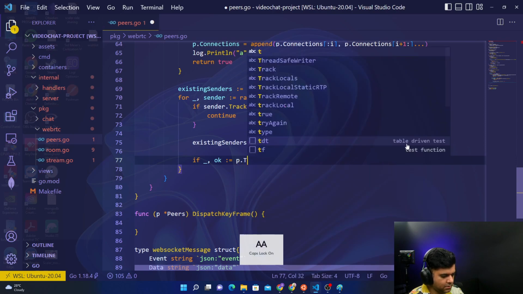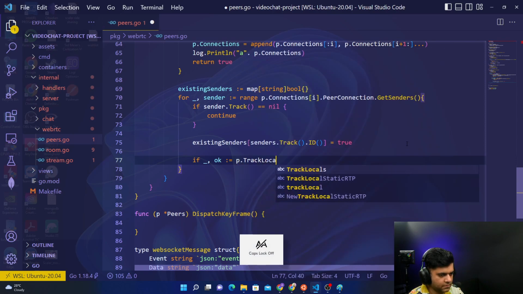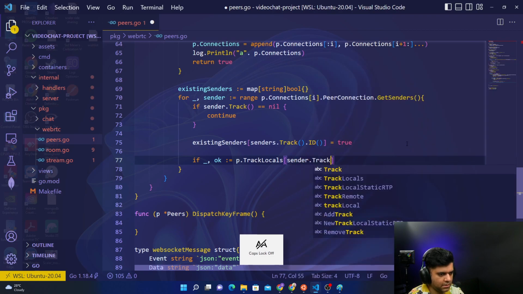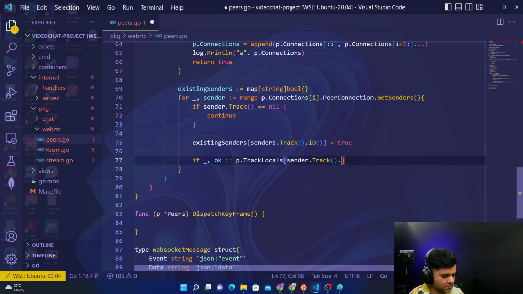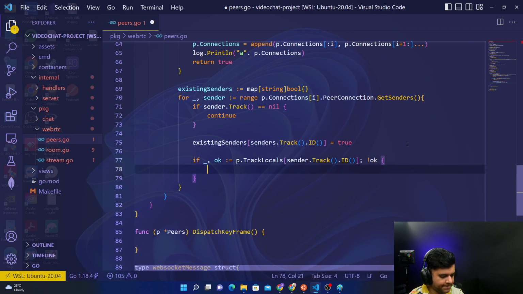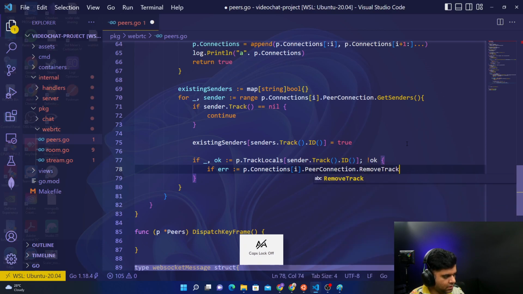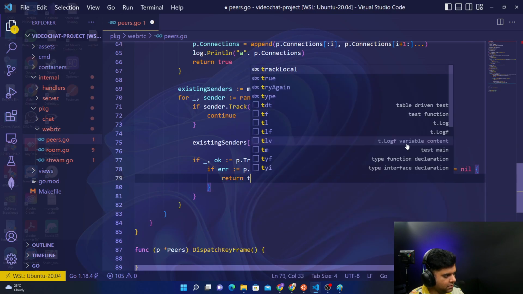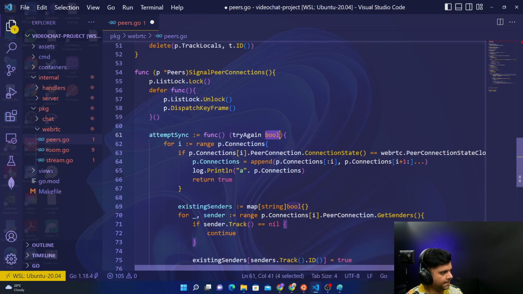Then you're gonna say p dot track locals sender of track dot ID. If not okay, let's say p dot connections dot i. Basically, you want to remove track, right? So this is the right way to call the remove track function, by passing the sender to it. If error is not equal to nil, you want to return true. Basically, you're returning a boolean.